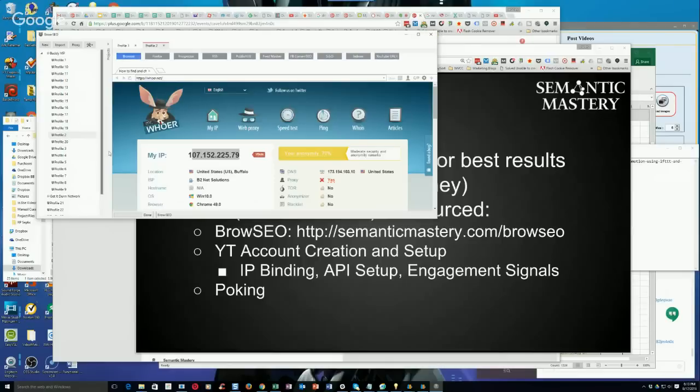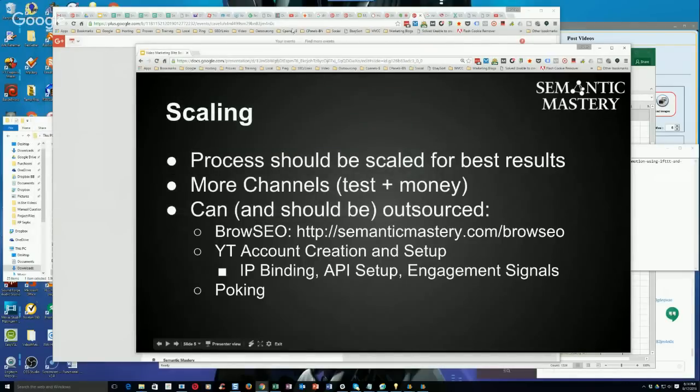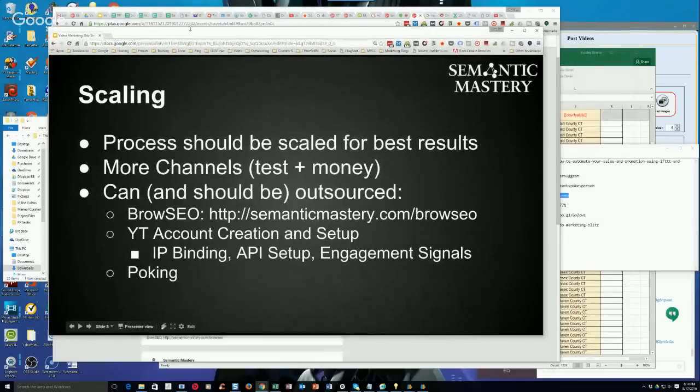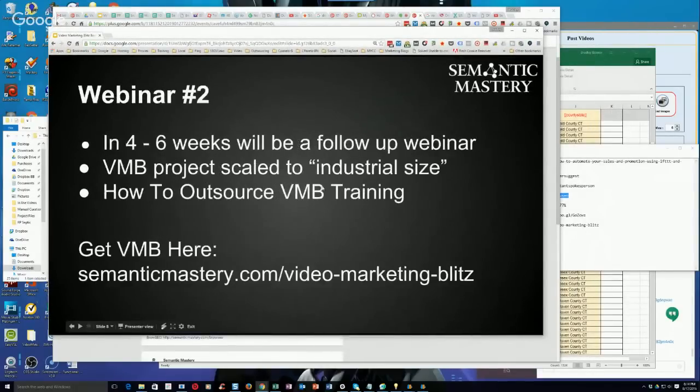I highly recommend that you guys check it out, because if you're going to be doing a lot of this stuff, or you're going to scale up, you're going to need a tool like that. That's just no question. It's going to make your whole operation more efficient. All right, so that was it, guys.